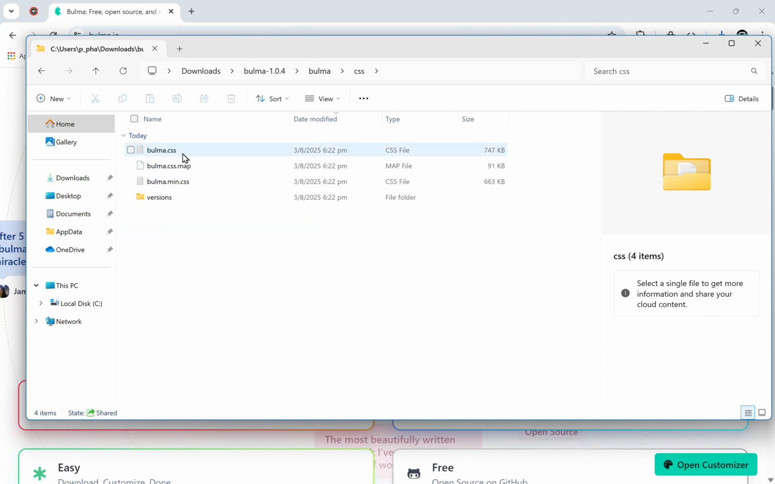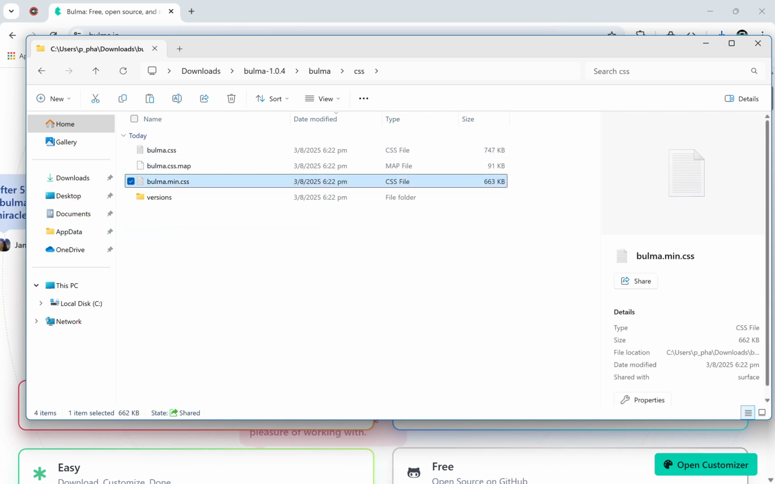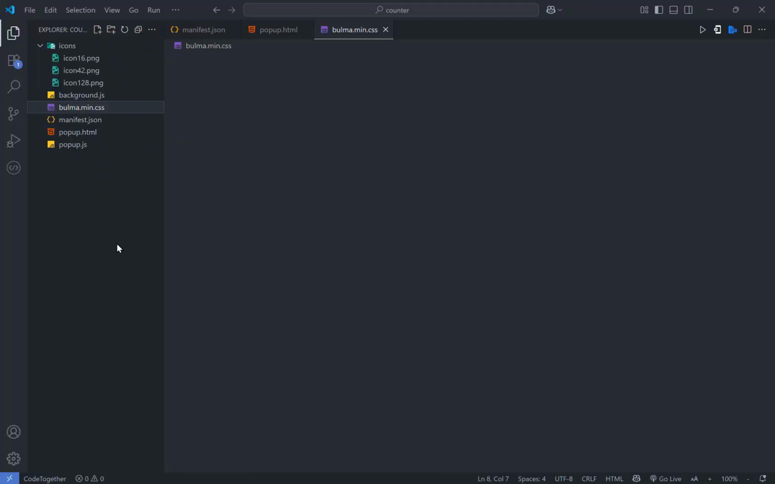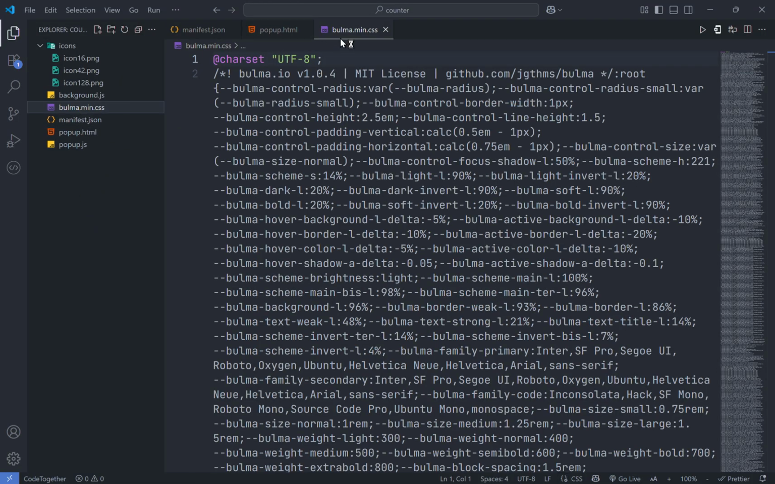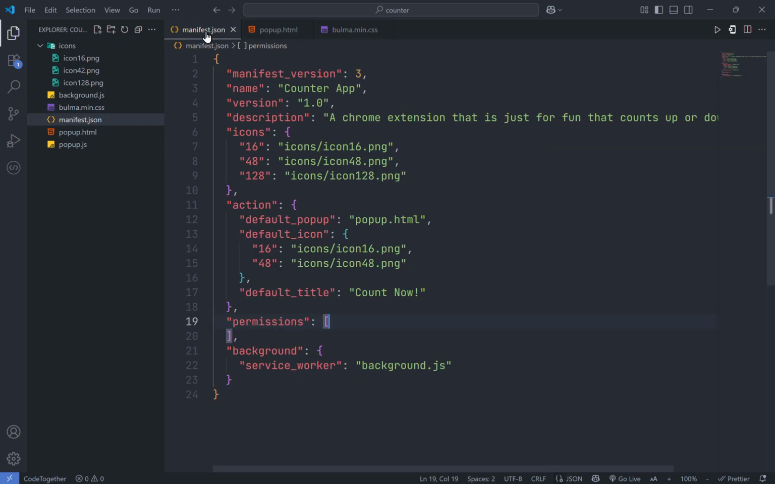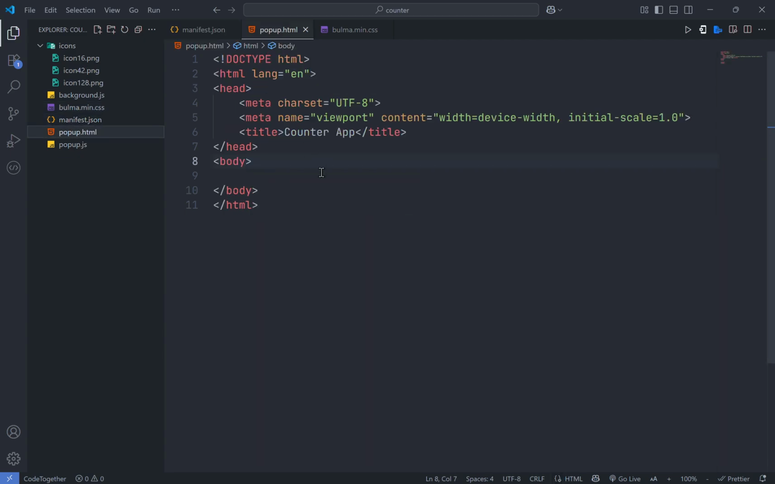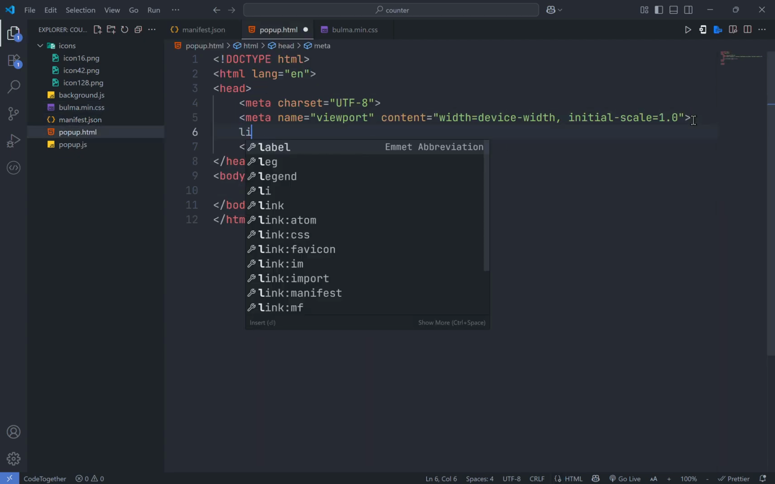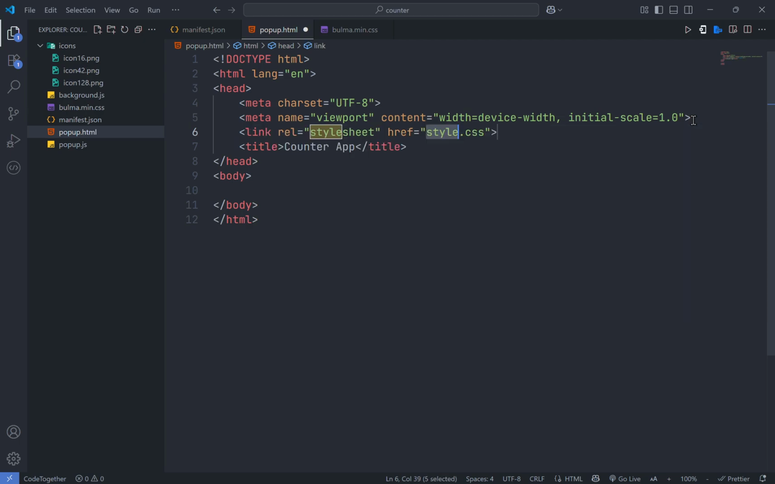As I said in that video, get the min.css. Be sure to copy it, or else it's not going to work. In your popup.html, you go link rel CSS. Instead of start.css, be sure to use bulma.min.css.